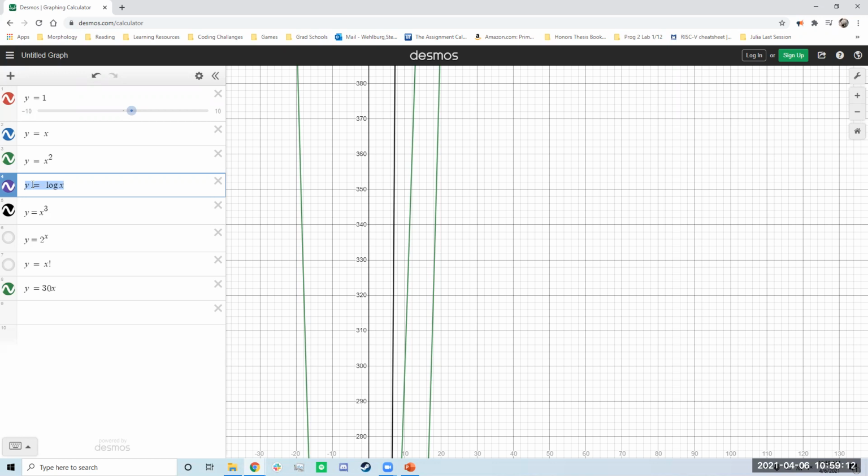And so if it's log of 10, then the answer is 1. If it's log of 100, it's 2, 1,000, it's 3, 10,000, 4. So it keeps multiplying by 10 to get there. But if it was like log base 2, if x was 2 it would be 1, 4 is 2, 8 is 3, 16 is 4, and so on and so forth.